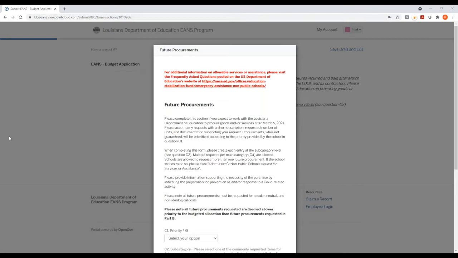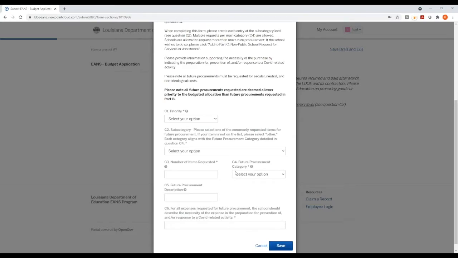Please provide information supporting the necessity of the purchase by indicating the preparation for, prevention of, and/or response to COVID-related activity, and please note all future procurements must be requested for secular, neutral, and non-ideological costs. Please note all future procurements requested are deemed a lower priority to the budgeted allocation than the reimbursements requested in Part B. Once you have read this informational instructions, please begin entering in your request for future procurements. Question C1 requires you to designate a priority to the item being entered. Please note priority 1 is the highest priority.